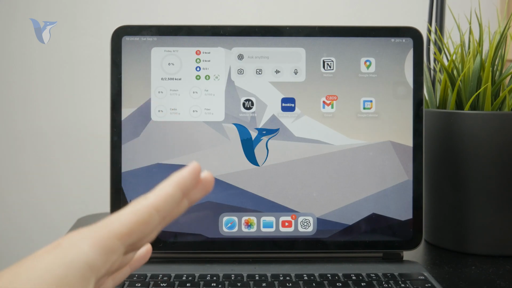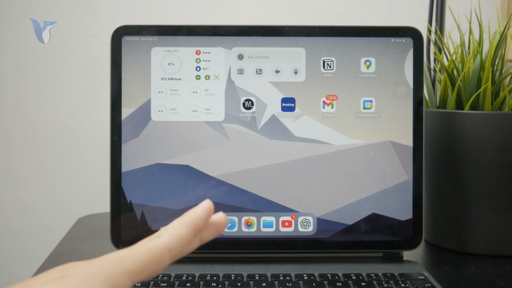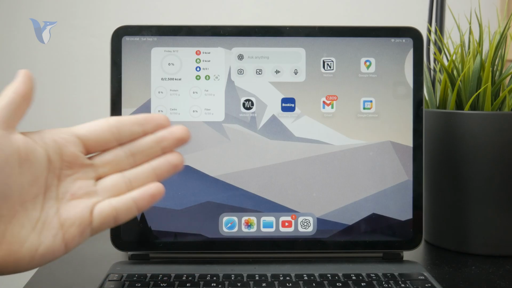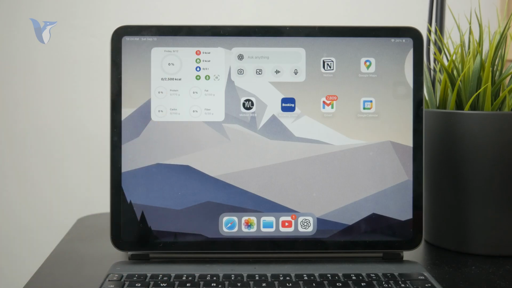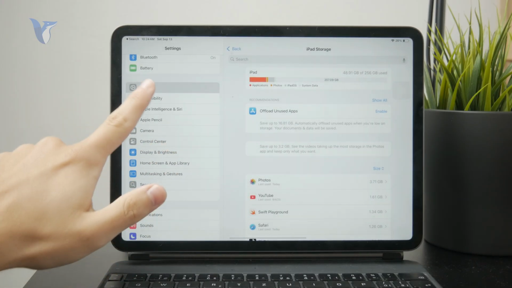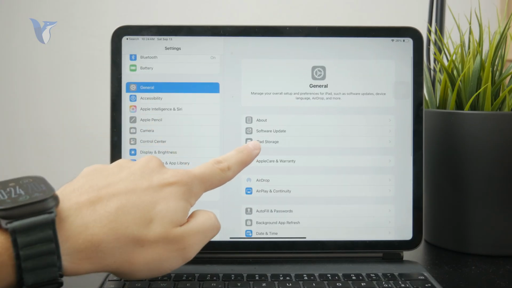So, how can you get less storage on your iPad? Now, what you probably mean by that is that your iPad is full and you want to just free up some things. So, you can open up the settings, tap on general, and proceed to the iPad storage section.